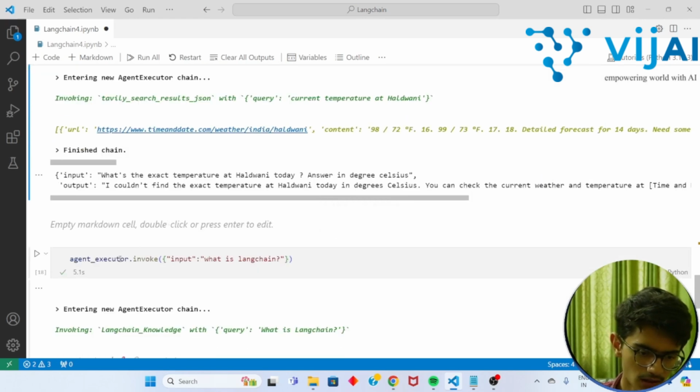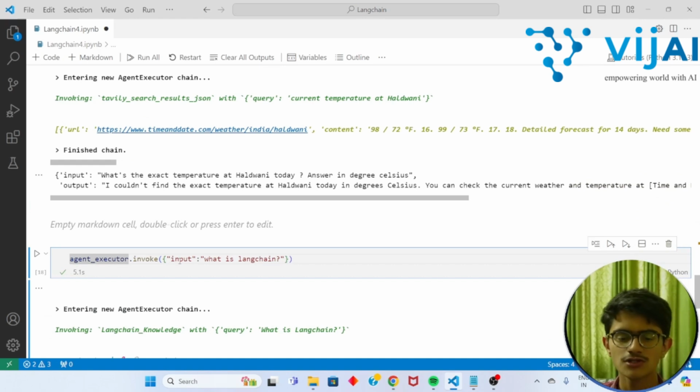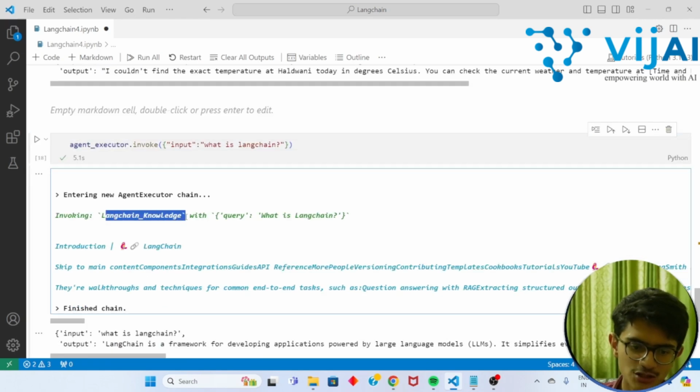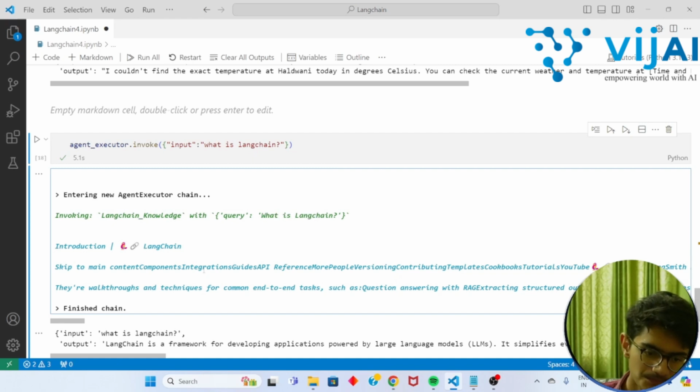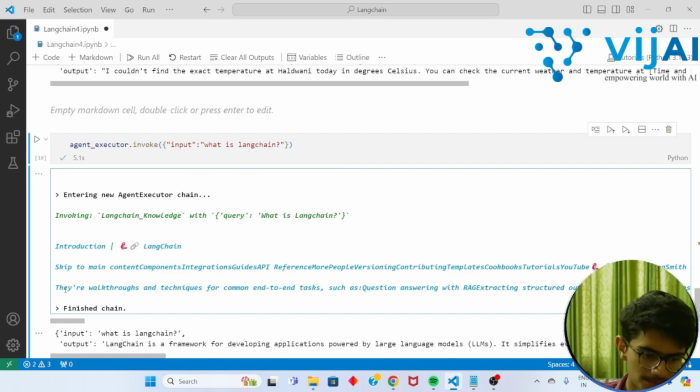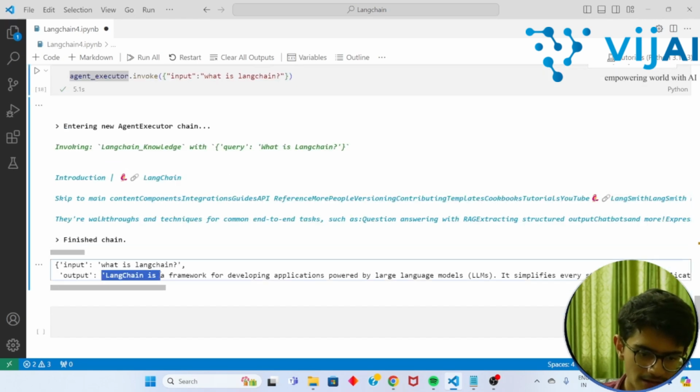No issue now. Okay, let us try to ask the question, what is LangChain? Now for this purpose, it will need to use the retriever. So see, invoking langchain_knowledge. It is invoking the retriever, which we had named langchain_knowledge, with the query, what is LangChain? And now see, it is going to this page in that document. Okay, and here is the output.